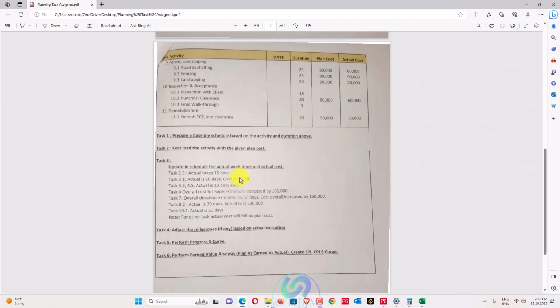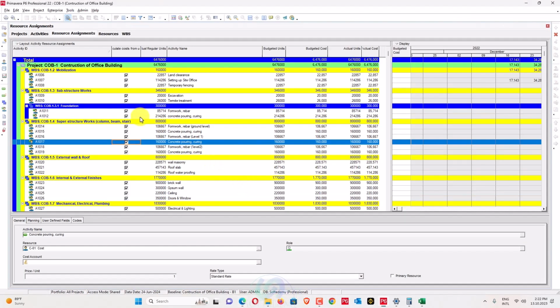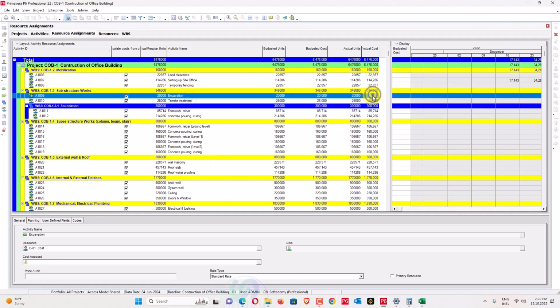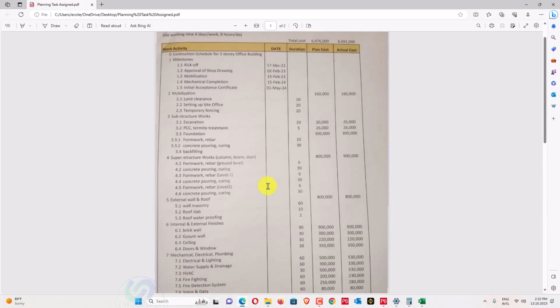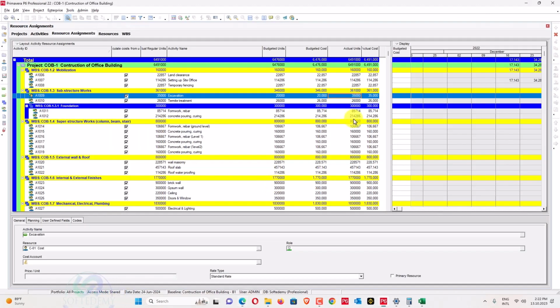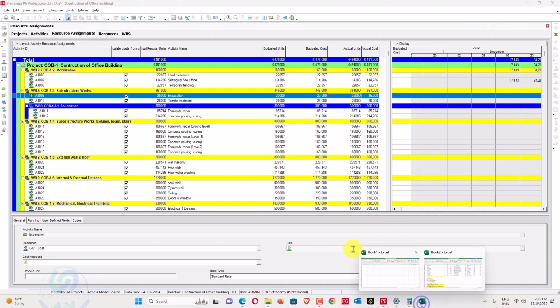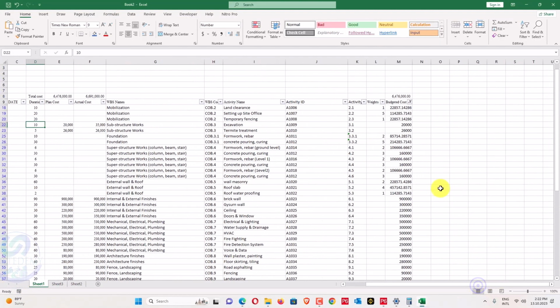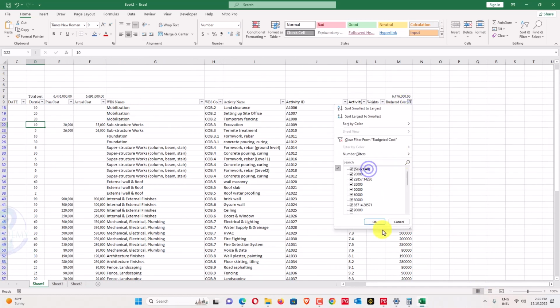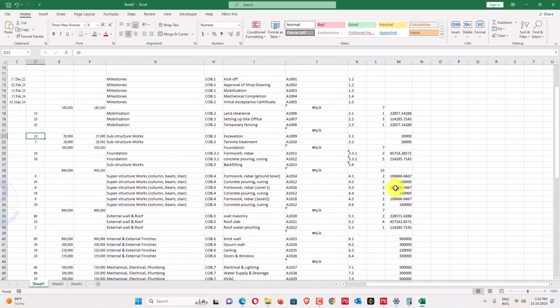So this one 35,000, 3.1, 35,000. Go here and just write here 35,000. And also this one is task 4. What is the task 4? And it's 900,000. We'll go here 900,000. Okay, we'll move from here. And what is the 900,000?